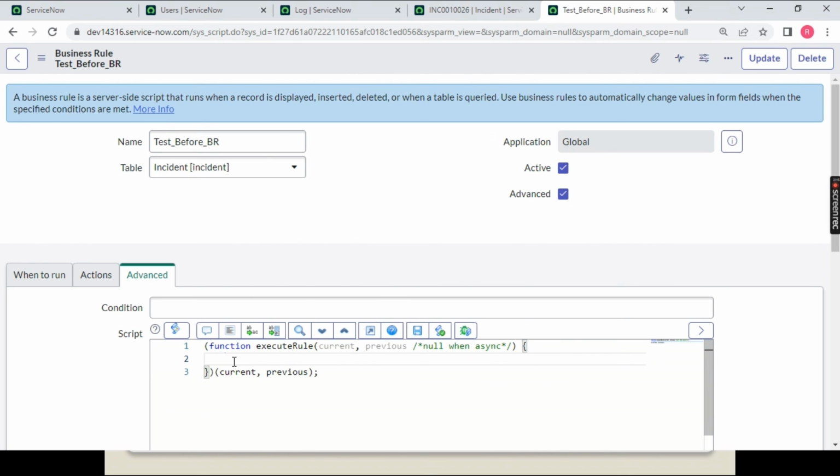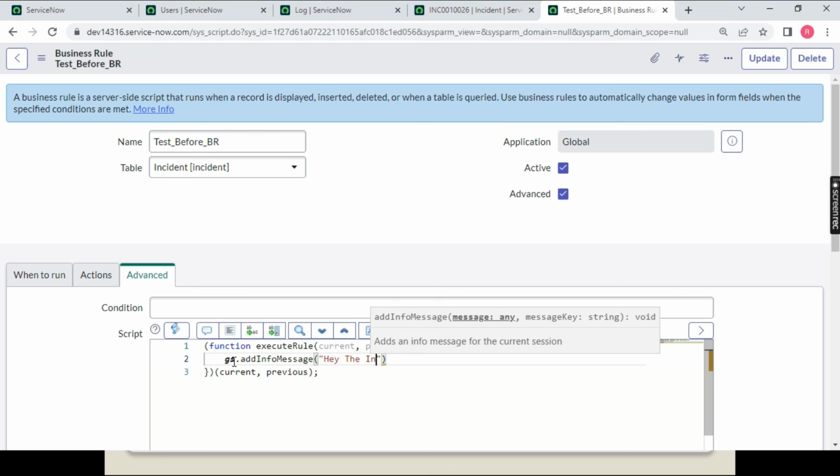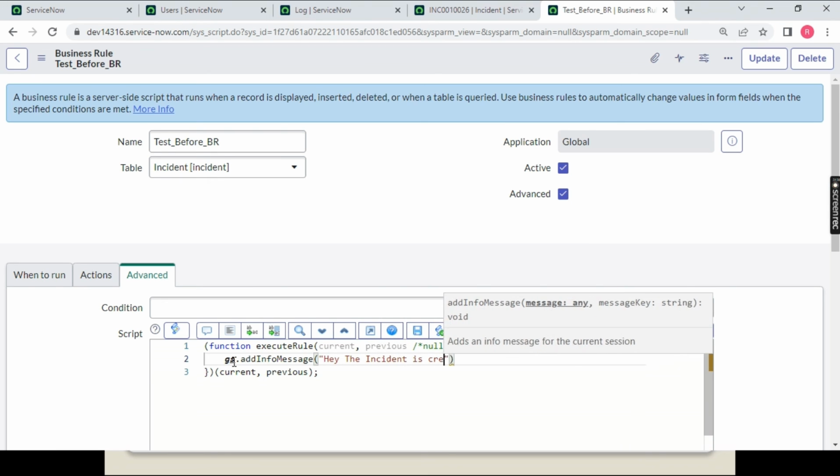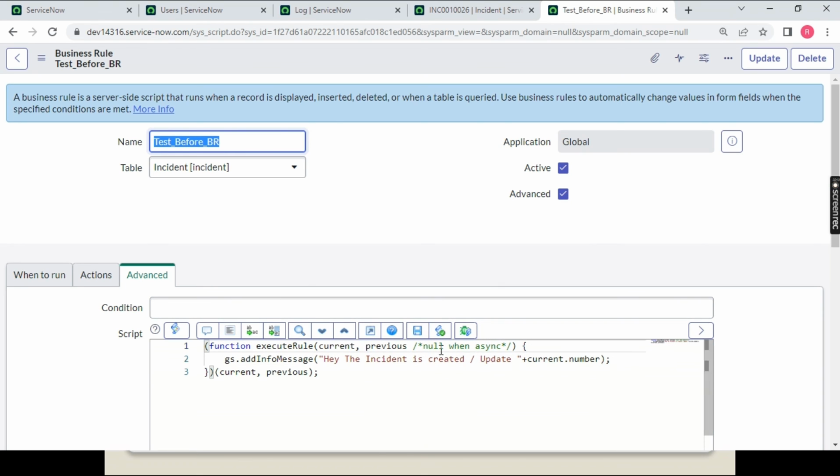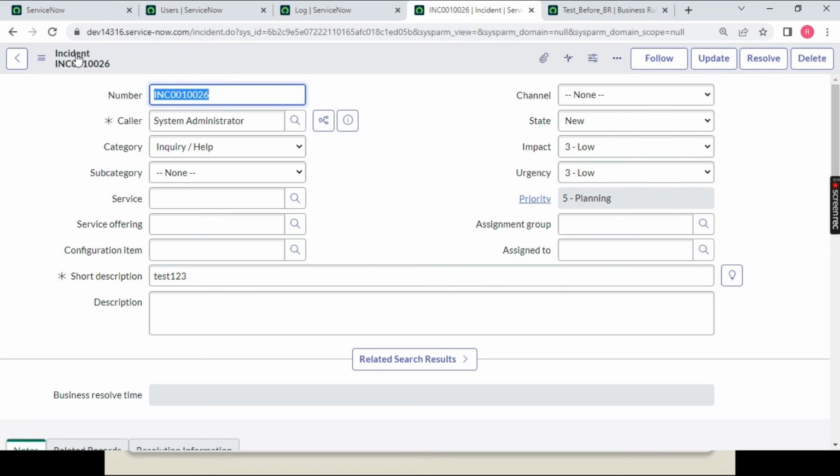Now, add a message on the top: the incident is created/updated. Let me save it now. Yeah, it's saved. gs.addInfoMessage, current.number. It should be coming on the top.